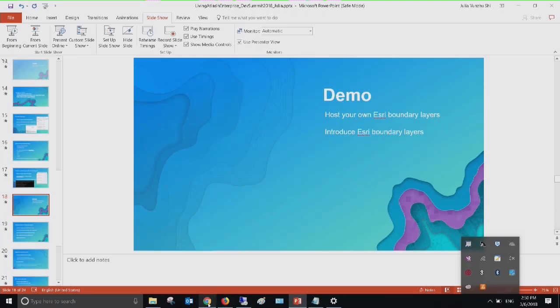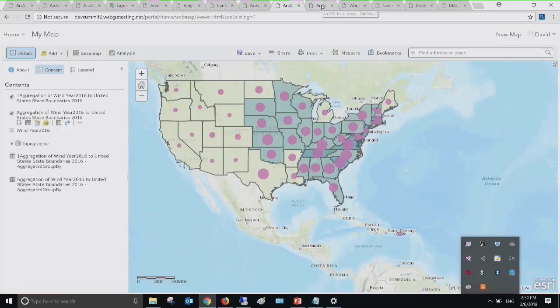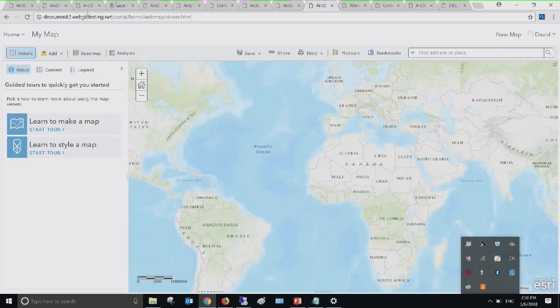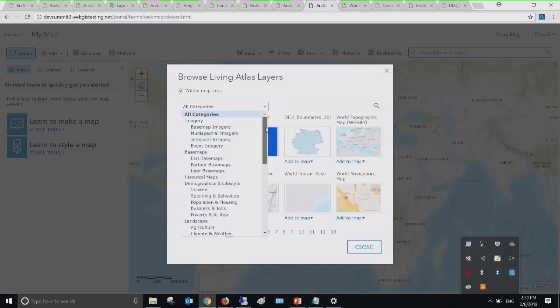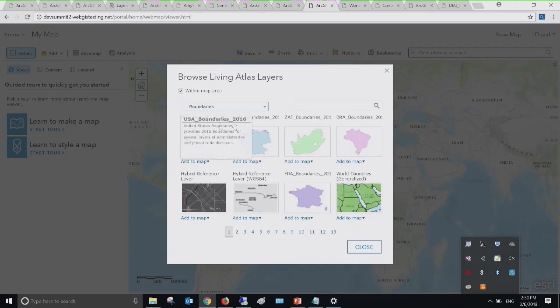Once you finish publishing, Esri boundary layers are very easy to browse in Map Viewer. For example, you can go to Browse Living Atlas Layers, go to the category of Boundaries. All the available layers are showing here. For example, I'd like to add a layer of German boundaries.